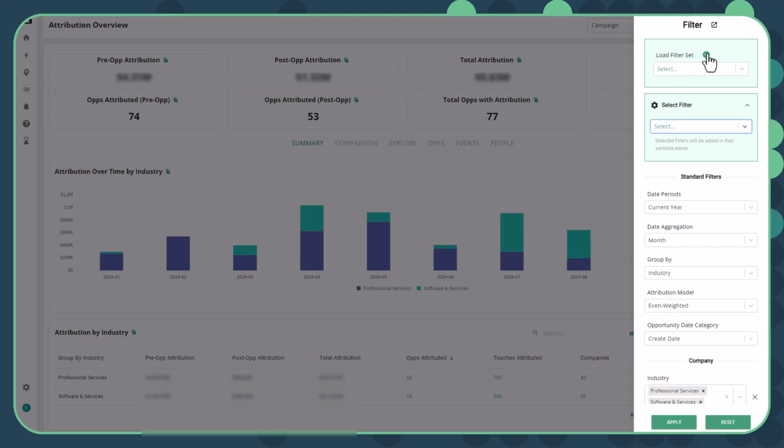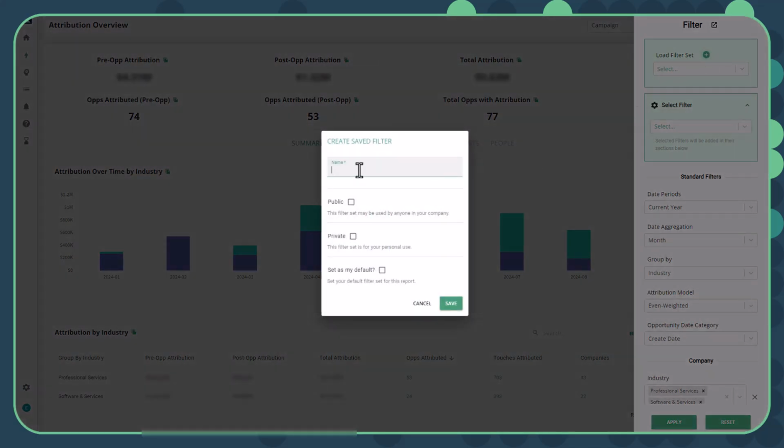Now I'm going to go up here to the filter set, and I'm going to hit the plus button, and I'm going to give this a name, right? And I'm going to call this demo filter by industry and department. So I'm creating a name of the filter. And I can save this filter either as public or as private. In this case, I'm going to select private.